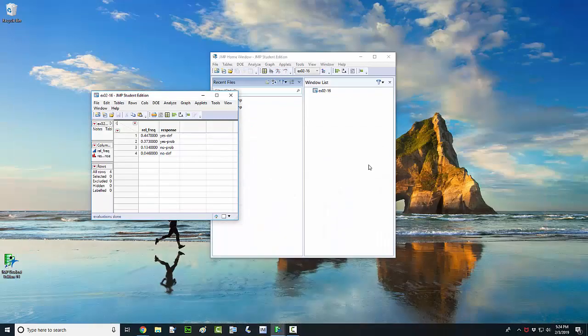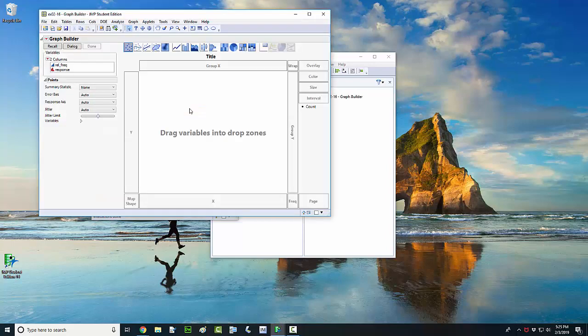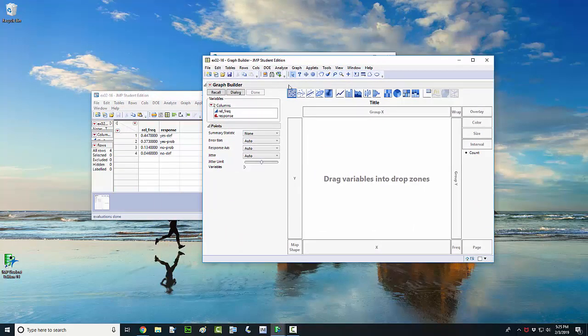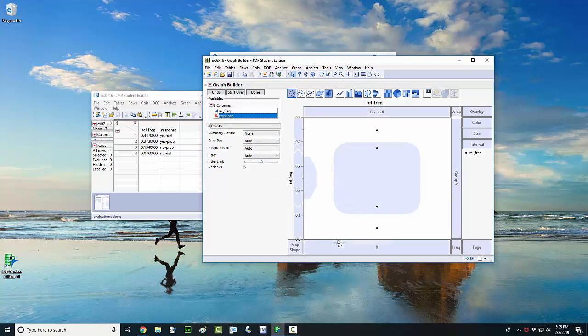Okay, so I'm over here. I've got the data table in JMP, and I'm just going to go up here and click on Graph. Click on the Graph Builder icon. I want to go ahead and, right over here on the left, left click my relative frequency variable, hold, and drag that over to where the Y variable ought to go, and take my response variable, left click and hold, and drag the response variable over to the X-axis.